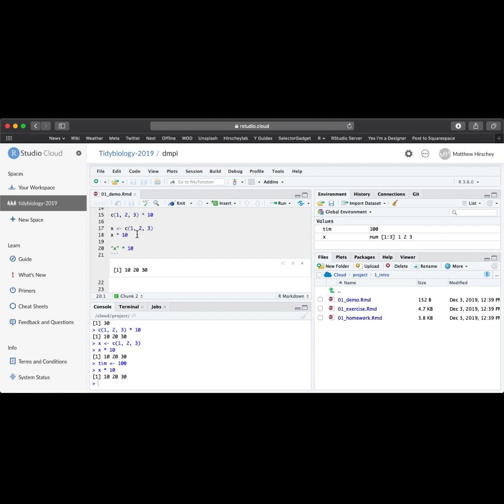This is going to give me my 10 times 1, 2, and 3. If I run this, we should get an error. We say x times 10, non-numeric argument to binary operator.